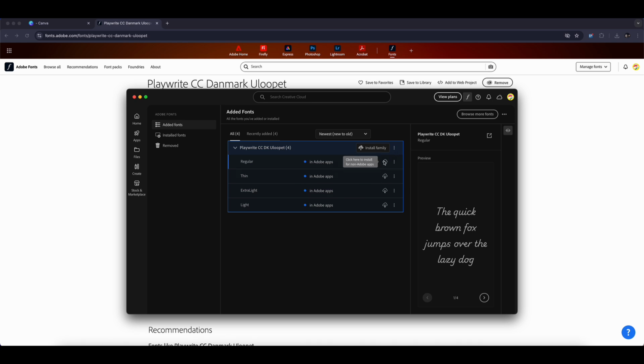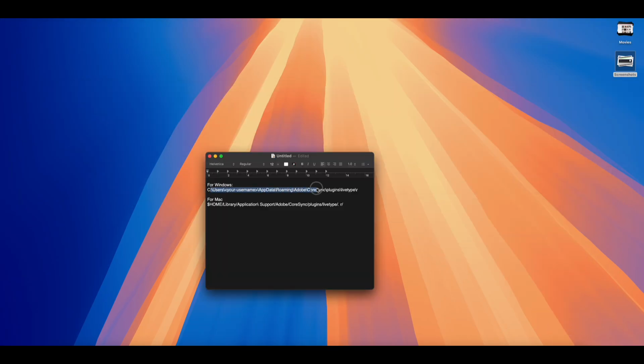If the font still isn't showing up on your computer, you'll need to locate where Adobe stores the font files. On Mac and Windows, these folders are different. This is for the Windows and this is for the Mac. I'll leave the exact file paths in the description. If you're on Windows, just replace username in the path with your actual Windows username.